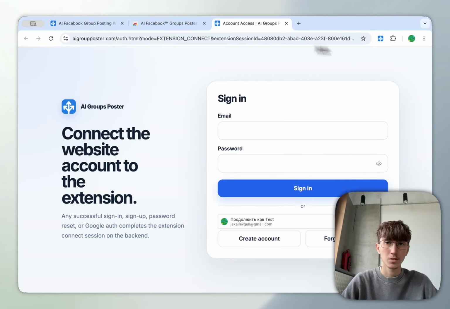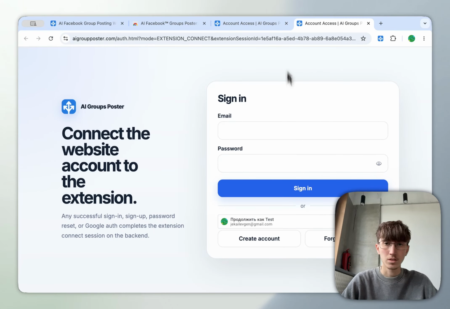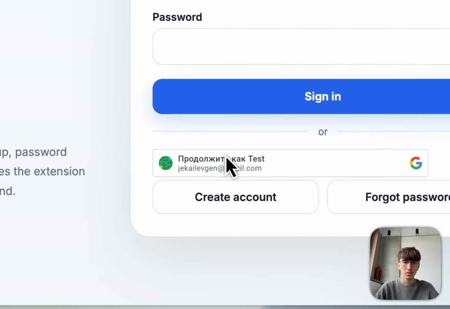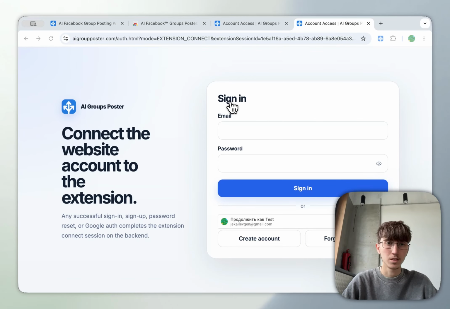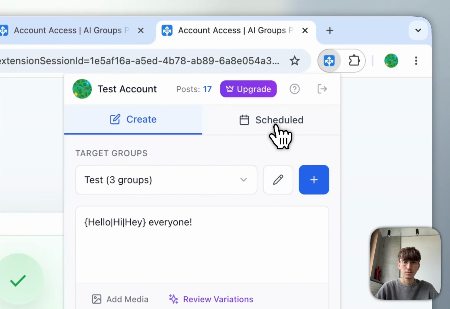So, if you want to sign in with Google, you need to click here. Then there is open the website. So, click here. I have created the test account. Select it. Extension is connected, so you can go to extension.